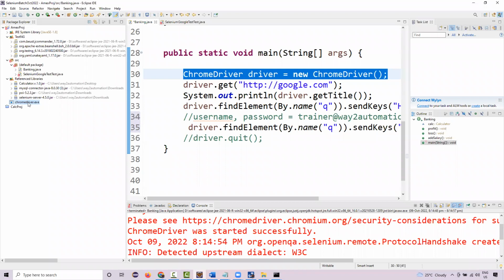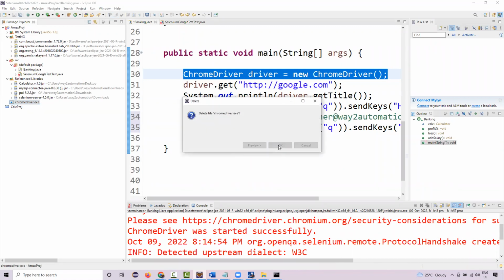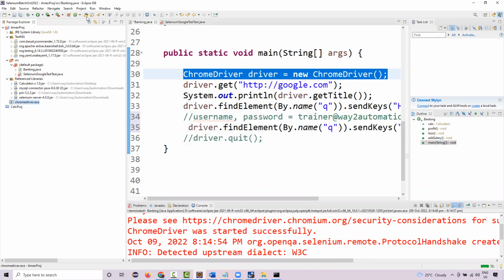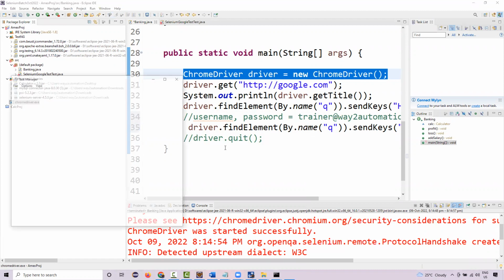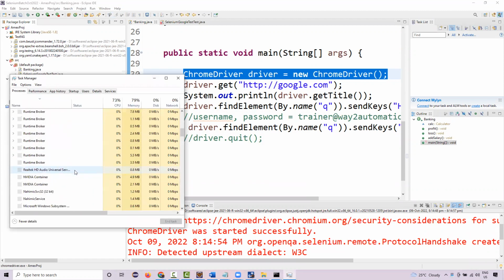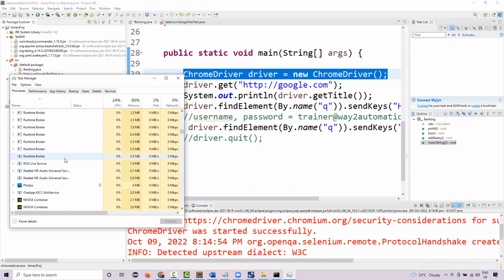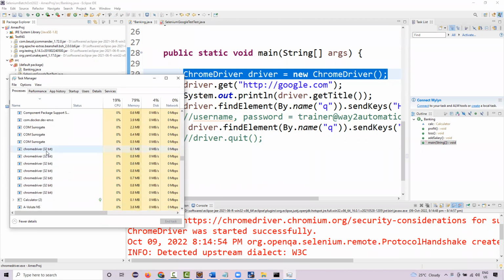If I don't add this chromedriver.exe, let's say if I delete it from here. Right now it won't allow me to delete it, because when you run your Selenium code and you don't quit the driver, you may see some ChromeDriver sessions maintained over here. You may need to terminate them manually. So see, these are the ChromeDriver sessions. Let me end this.